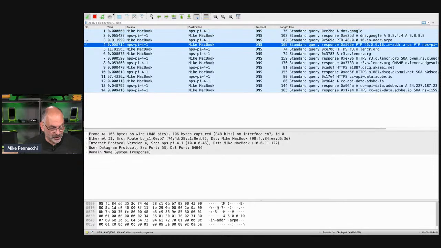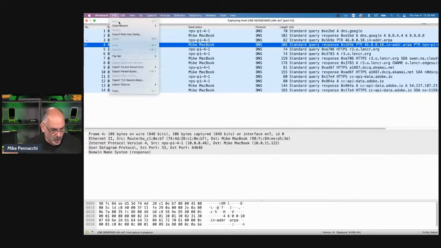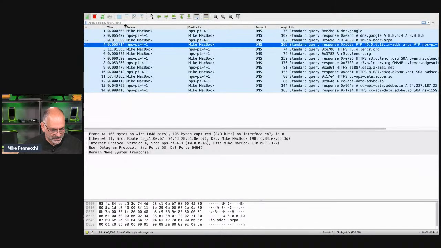Now, what I'm going to do is come up here and open a trace file. First, we're going to stop capturing.